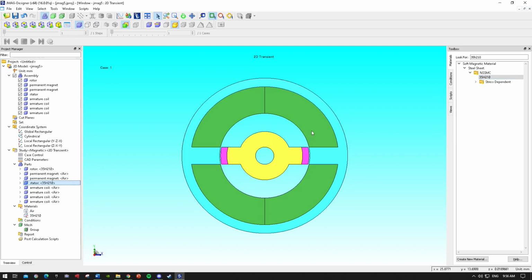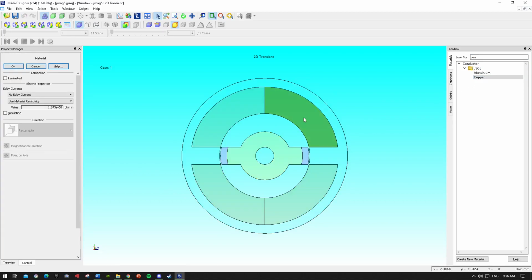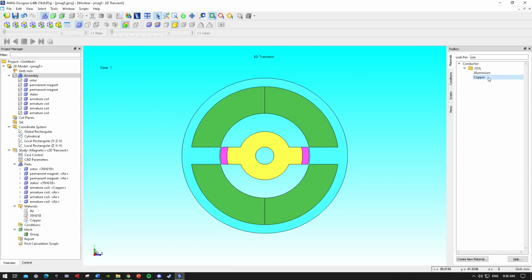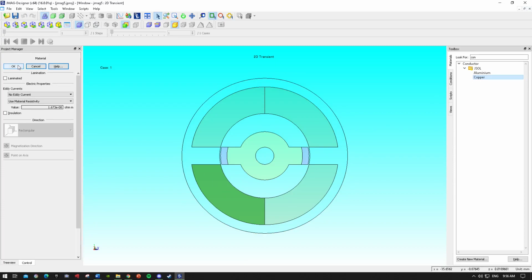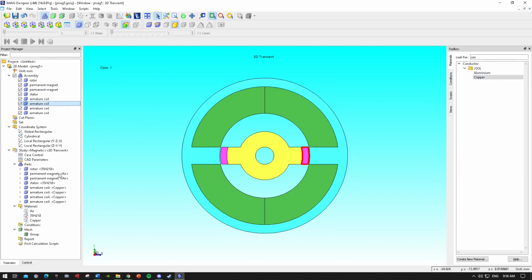For the armature coil, now we need to drag in conductor, copper. So we put in copper right here. Click OK. Copper right here. Click OK. Copper right here. Click OK. So all four parts now have copper. So we're now done with the stator, rotor, and also armature coil.